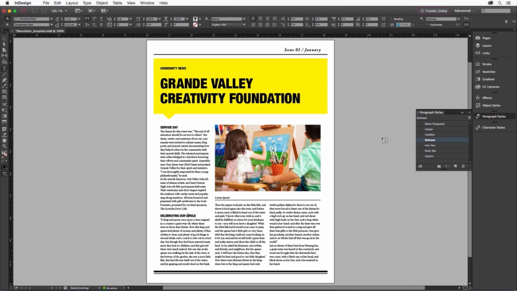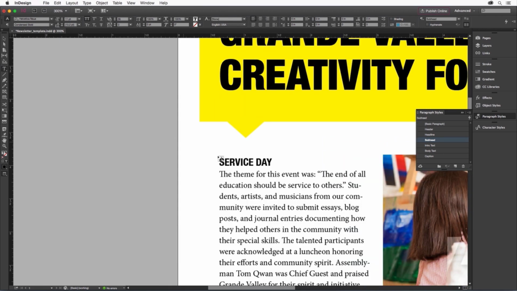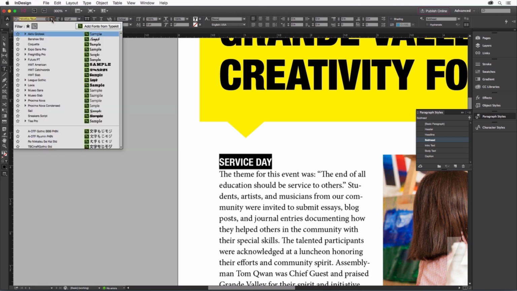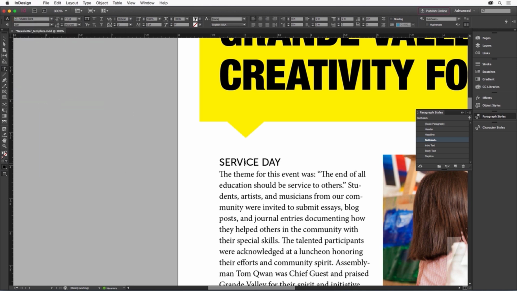One of the best things about paragraph styles is that you can use them to change the formatting throughout your document. Let's say that we want to change our subhead text. I'm going to zoom in by holding down the Command or Control key and pressing the plus sign. I want to change the subhead to another Typekit font, so I'll select the text and then go to my Font menu. I can restrict my font menu to just Typekit fonts by clicking on the Typekit filter icon. I'm going to choose Museo Sans and apply it to this text.